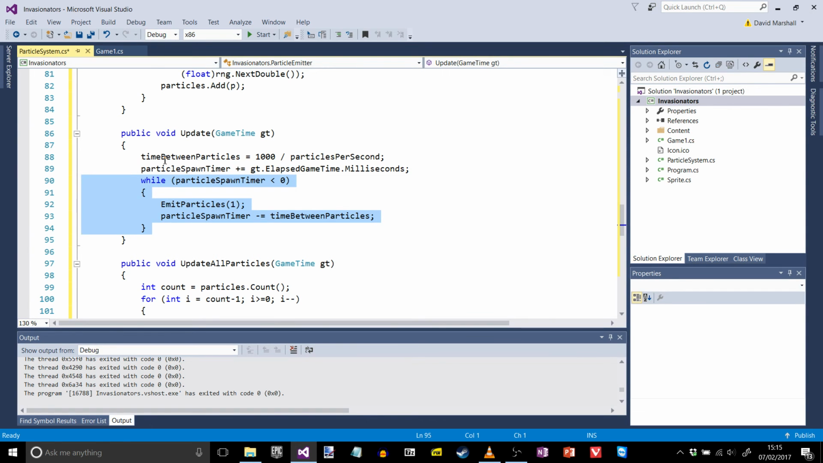Okay, I think that's all for the particle system. I'll pause it there and you can check out how to actually use this system in the next video.